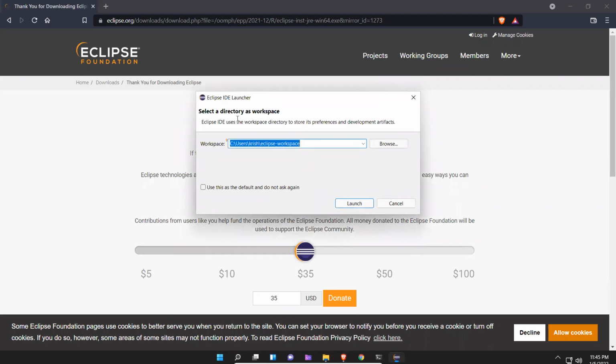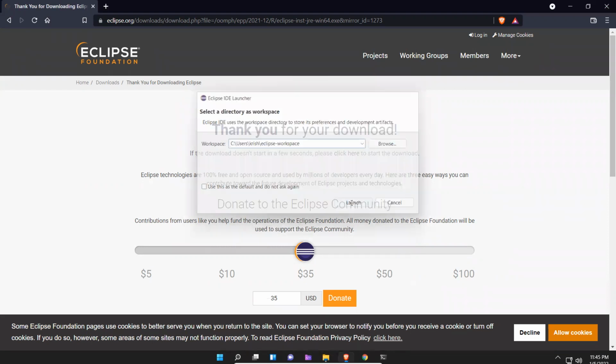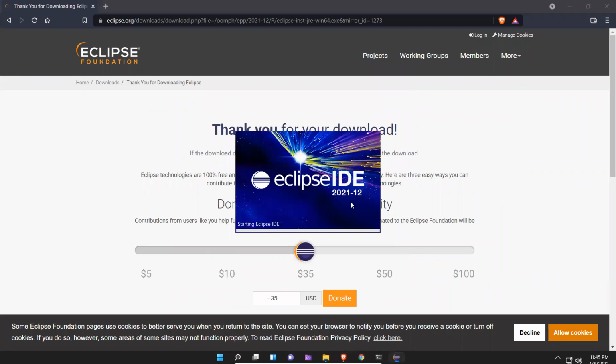You see that it is asking you to select a directory. By default, it is C users Krish Eclipse workspace. So it is default. If you want, you can change the location, but I'm not doing that. I'm just clicking on the launch. So it is launching Eclipse IDE for the first time. I'm using a Windows 11 machine. The same procedure works for Windows 10 also. As it is the first time, it will take some time.